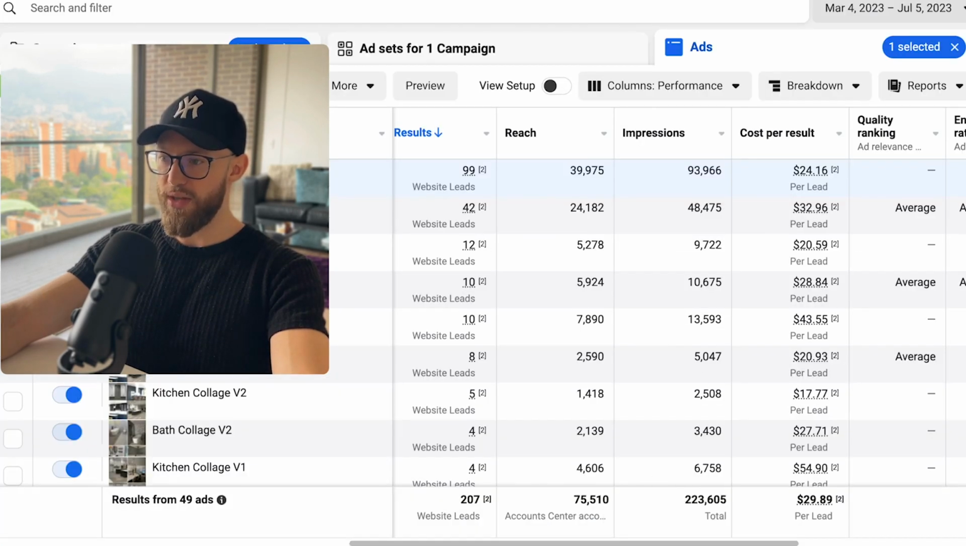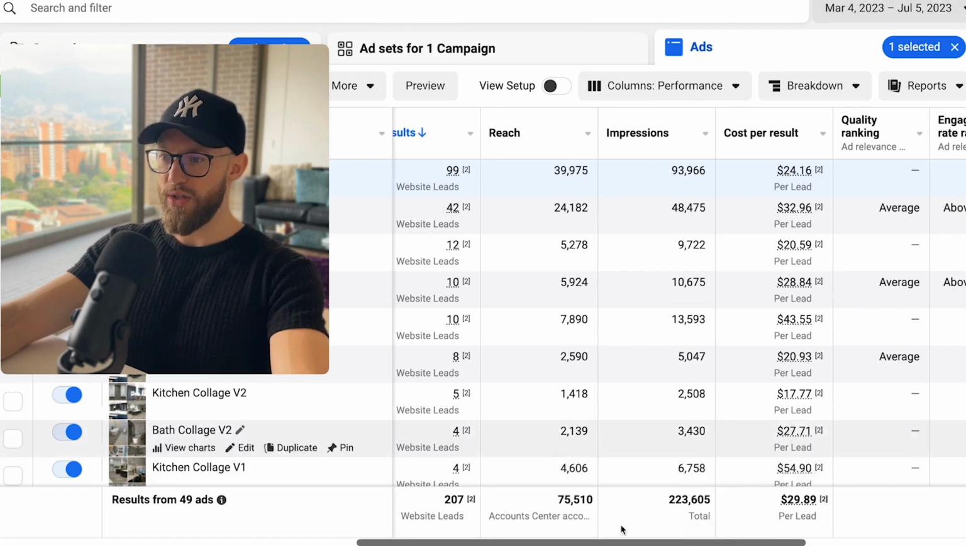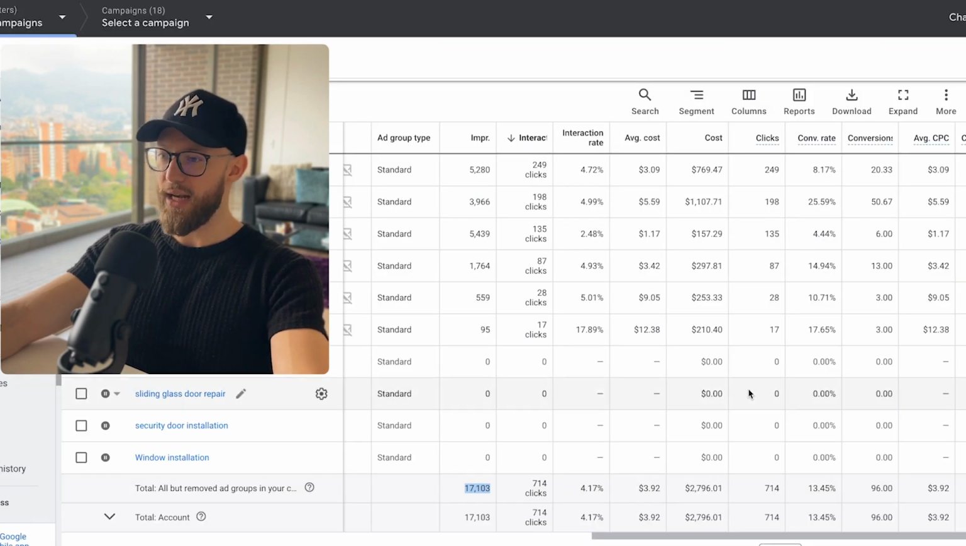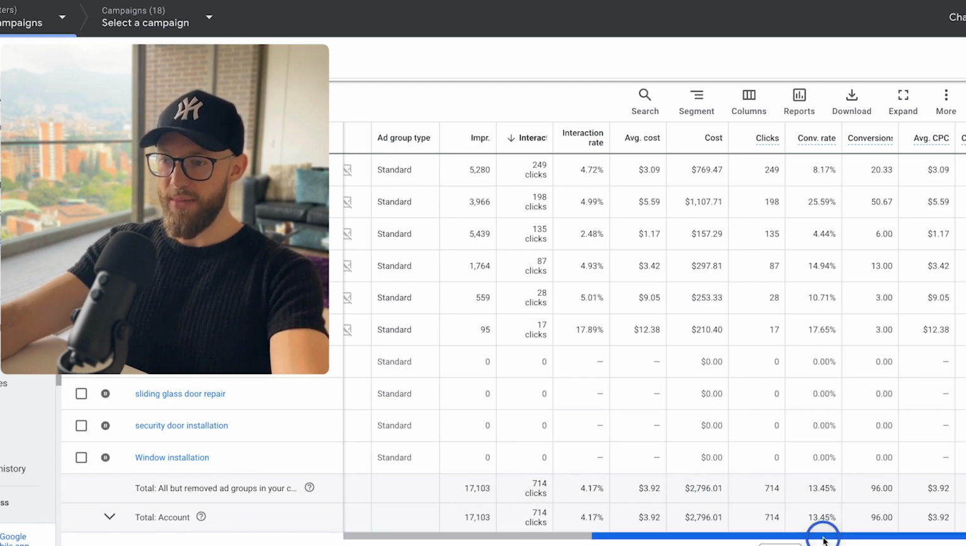So for these total, let's see, how much did we spend? Well, I'd have to do the math exactly on how much we spent, but this one right here, it's almost $3,000. And as you can see, we got a ton of clicks and the conversion rate is at about 13% from the click, which again, that's good.